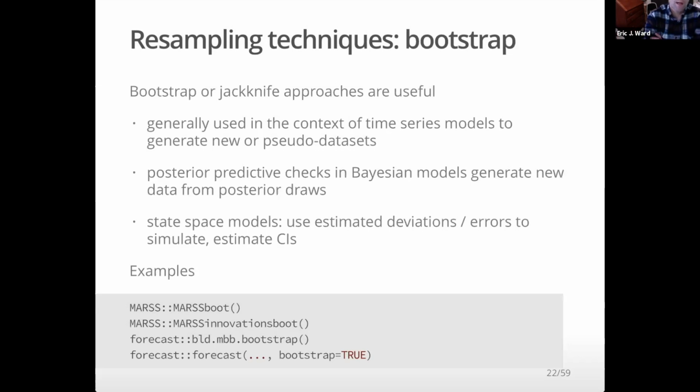For bootstrapping, in the context of time series models, we want to use it to create pseudo data sets or new data sets. Last week I was talking about how, with a Bayesian model, you could do a posterior predictive check where you do MCMC to estimate the distributions of your parameters given your data, and then for each of those MCMC draws you can generate a simulated data set and look at how well the attributes of that simulated data set across a large number of MCMC draws approximate the data that you actually have in hand. And so you can use that as a tool for model checking.